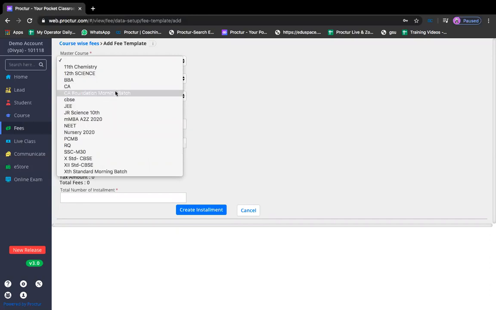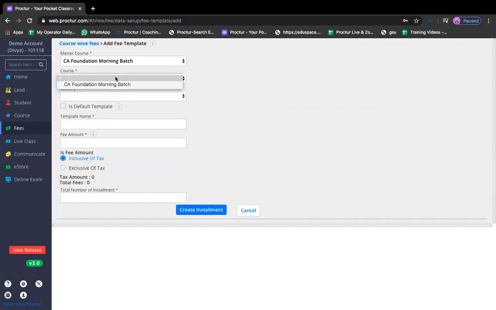As we created a CA Foundation morning batch course, we'll select the course. If you want to make this a default template, so that all the courses under the master course will have the same template, then you select this default template. Otherwise, there's no need to select the default template. We'll add a template name.